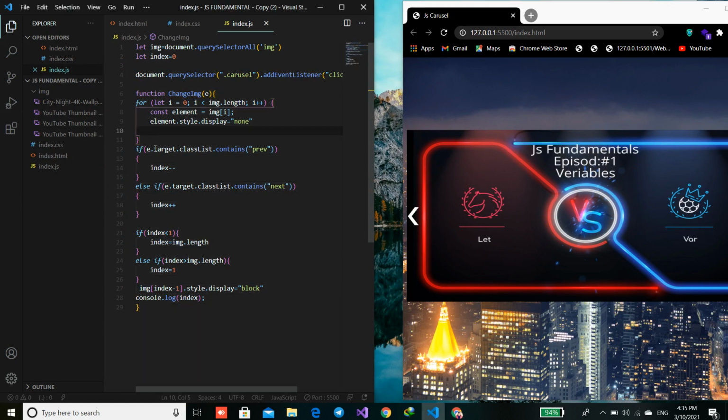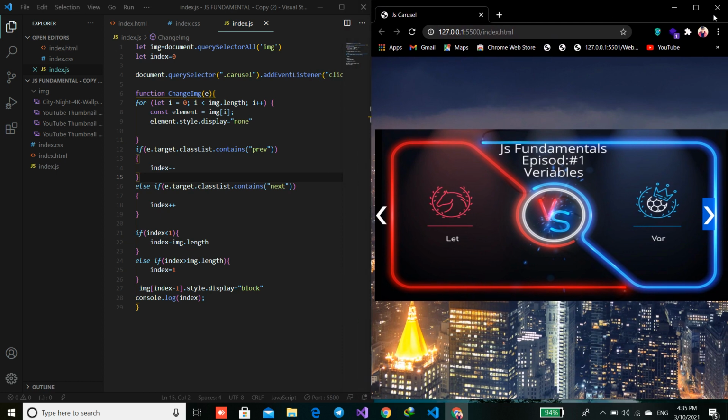You just write display none for all of the images, then you handle which element of the parent element is being clicked. If that element is next, the index is going to plus plus, and if it's previous, the index is going to go down. And if index is less than 1, the index should be image length, the last image. Okay, it's working. It was too simple.